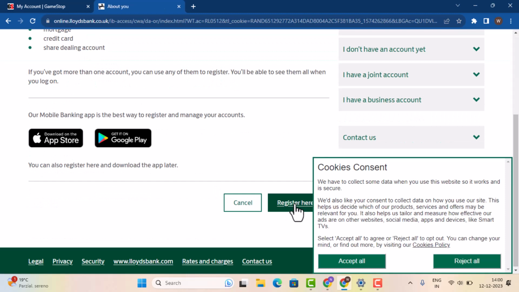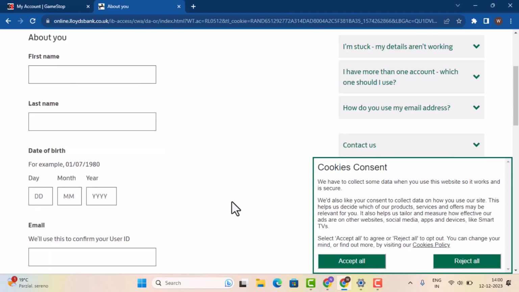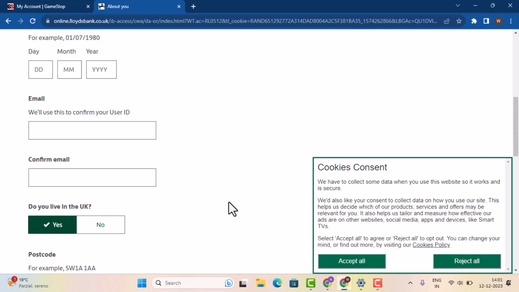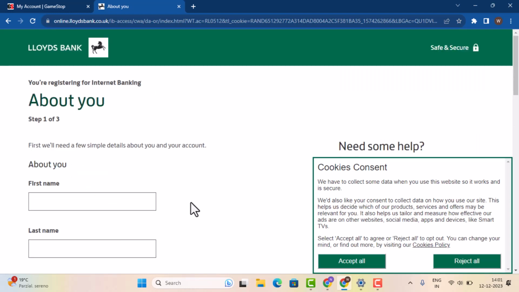Now to begin with, you'll need to go ahead and enter your information, that is your personal details, including first name, last name, date of birth, email, your confirmation email, and all sort of things, and then your postcode and all that. After that, you'll be asked to provide your contact details or the details regarding your bank account. So when you're opening or registering for an online bank account, make sure that you already have a bank account or pre-existing account. Only then you'll be able to create an account.